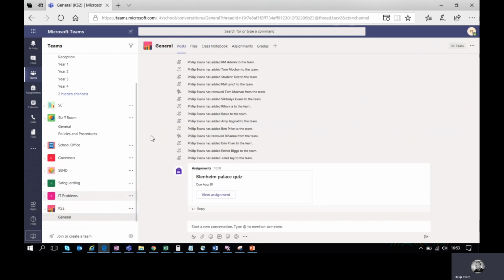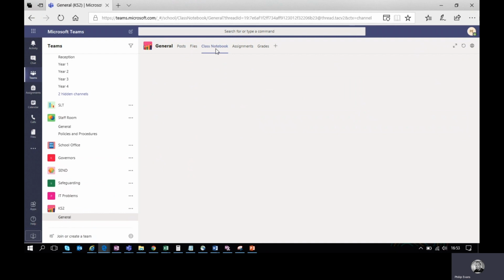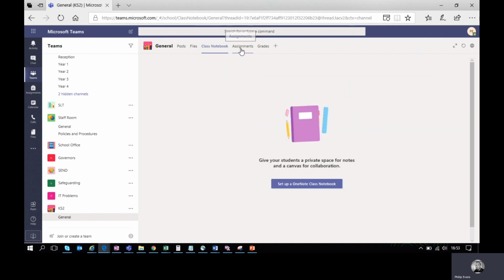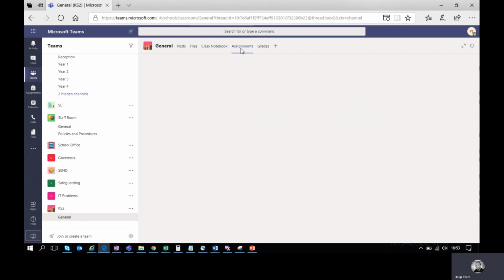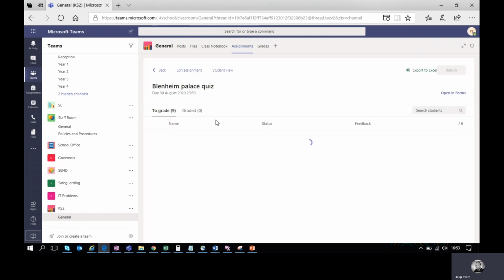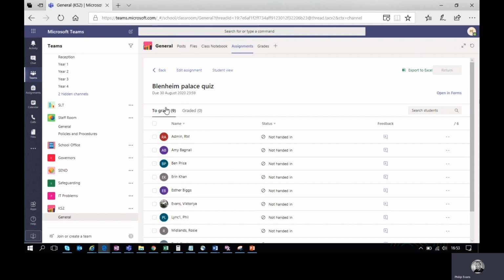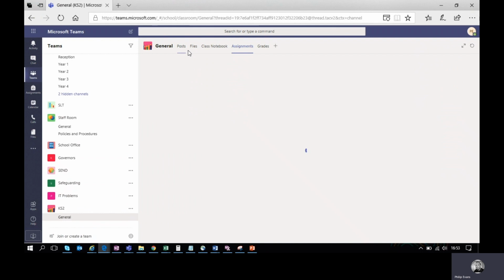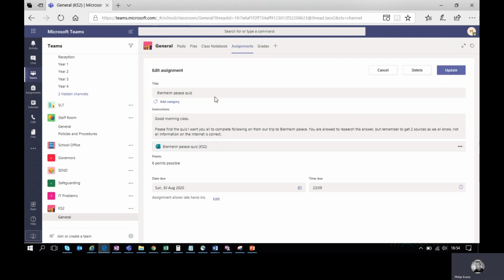So what can I do here? We have a class notebook. I mentioned class notebook earlier, and again recommend you look into that in detail. But we've also got assignments as a new feature that's part of a class team. What I've done here is assign them that quiz. If I click on here, it's easier to show you how I assign that. I created a new quiz, and I'm going to go to edit assignment just to show you how easy it was to set that up.